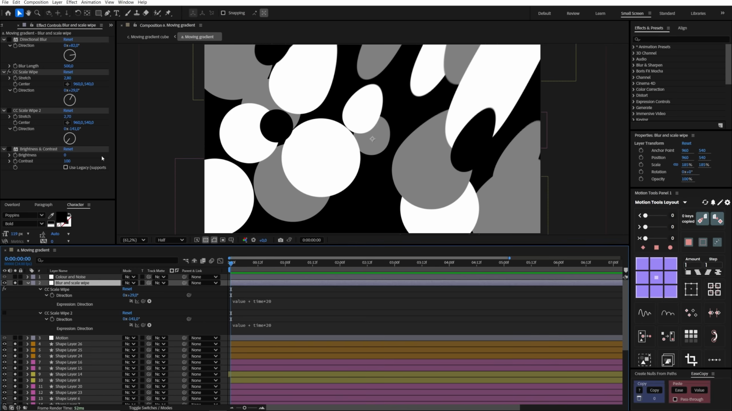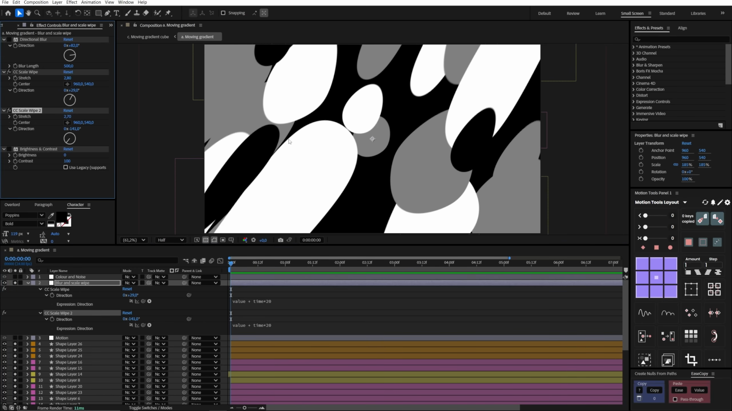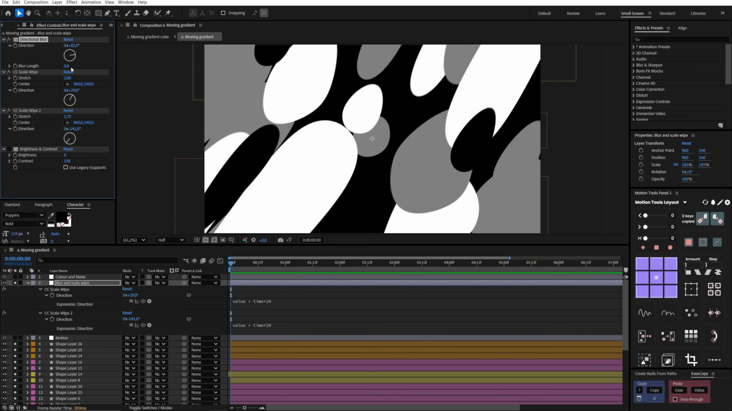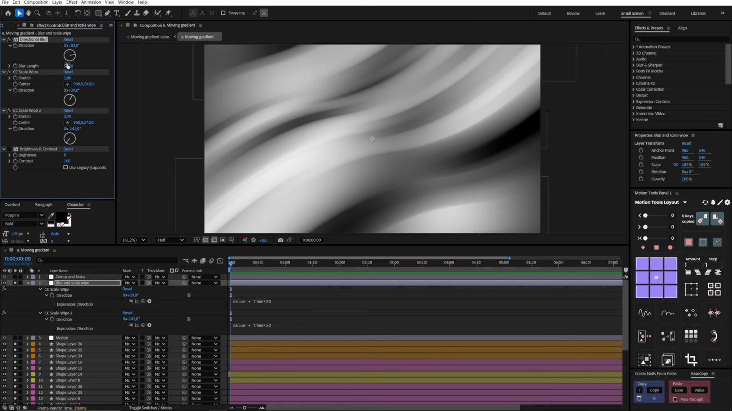So let's continue by bringing on the second scale wipe, which is now in the opposite direction. Then I added a directional blur with a 80-degree angle, and this doesn't have to be exact. And then I set the blur length to 500 and that gives us this. Then the last thing I did was increase the contrast because I wanted to bring in more of the black and increase the white as well. So this is what that looks like.